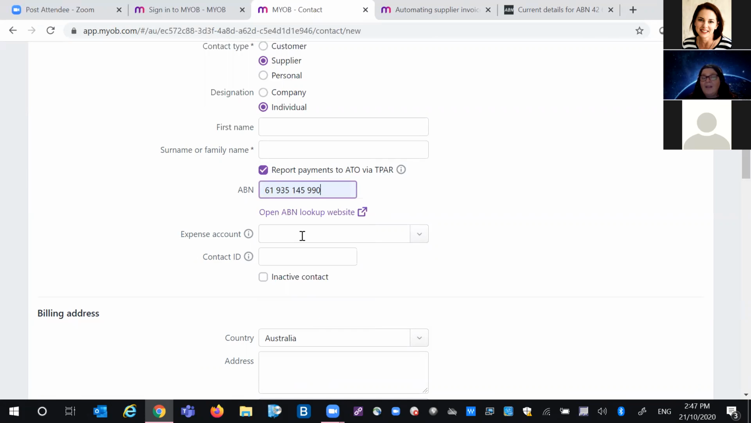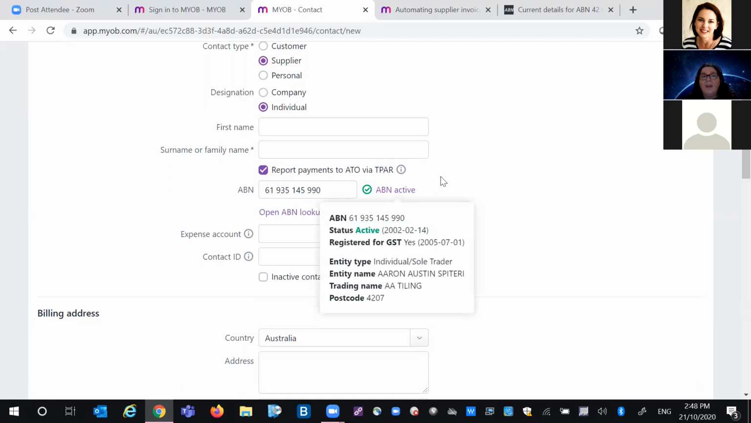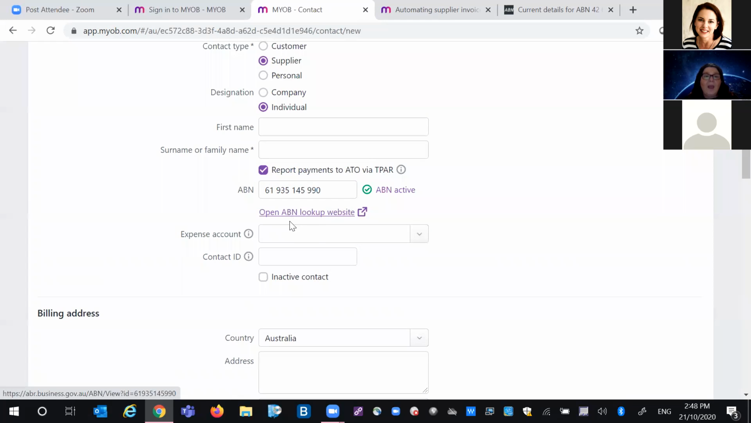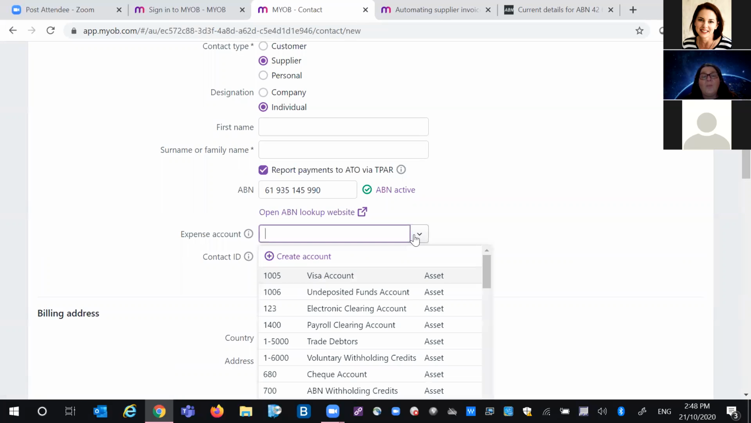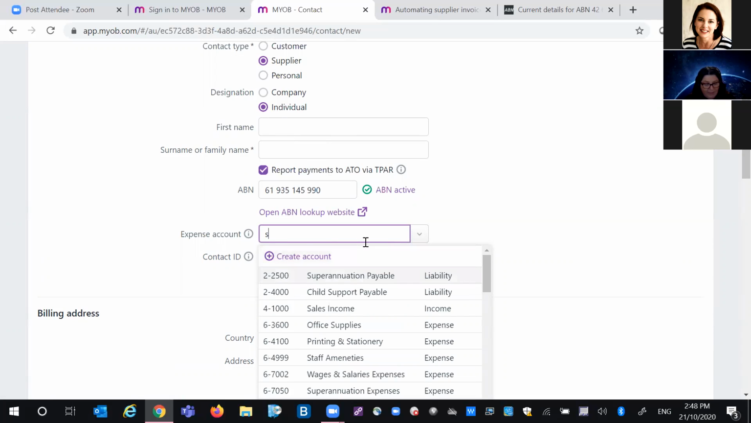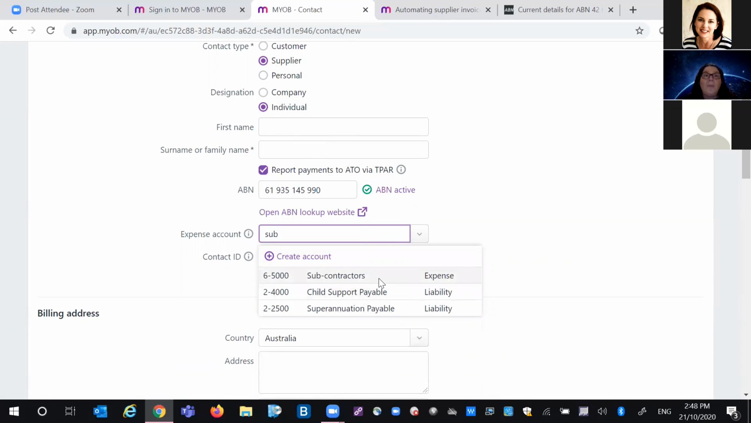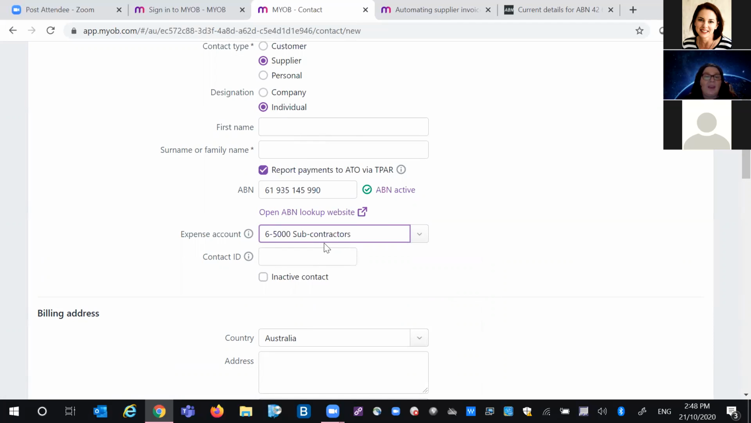You can now add in their ABN, of course, like you could before. And if I tab out, you'll see that it's telling me that my ABN is active. Okay. You can go to the ABN website, but a new feature is you can now preset an expense account. So if this was that AA tiling and I know he's a subcontractor, well then every time I choose AA tiling, it's going to pre-fill the account code for me. If this was my Officeworks contact, I would come in here and put stationery, and every time I choose the word Officeworks in a bill, it will pre-fill the expense account for me. I won't need to code it, saving me more time.